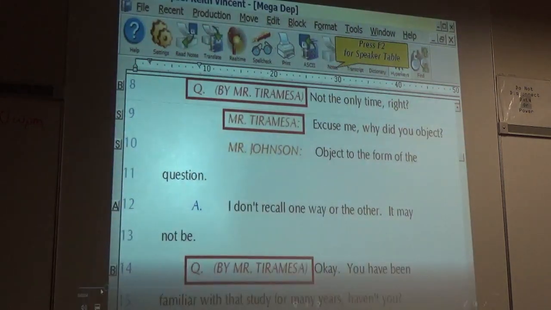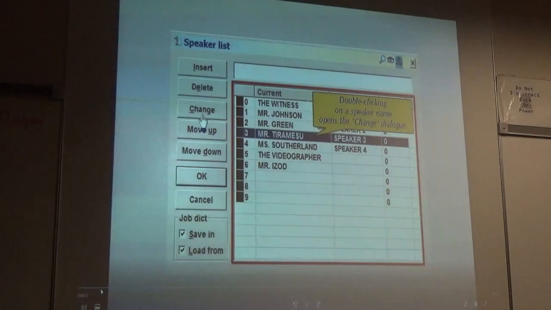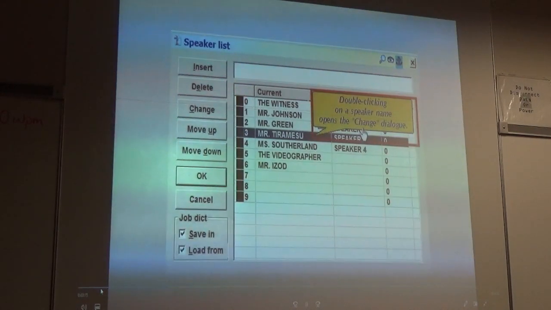Easy to change paragraph labels that contain a misspelled speaker's name. Just press F2 to open the speaker table. Then select the name you want to change. By the way, you can also open the change dialog by double-clicking on a speaker's name.